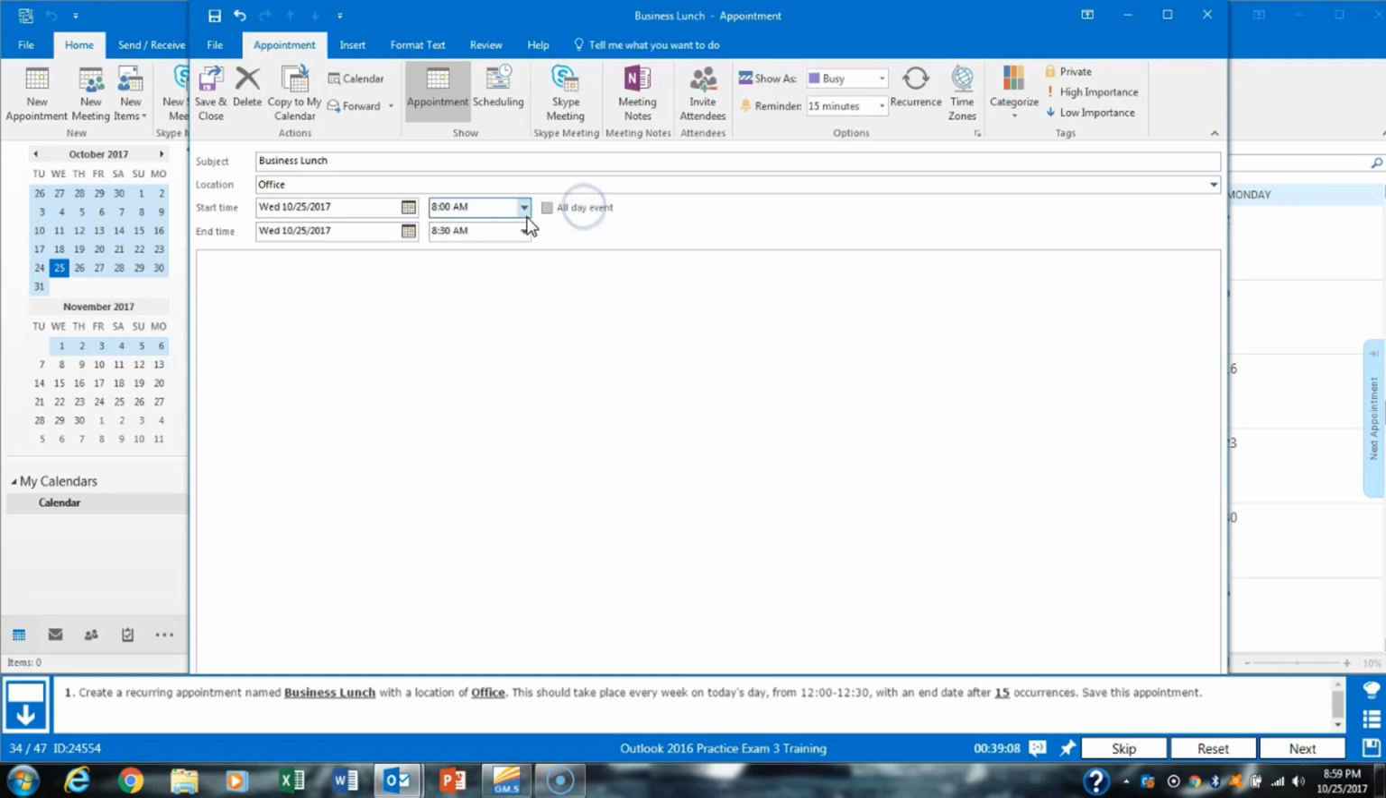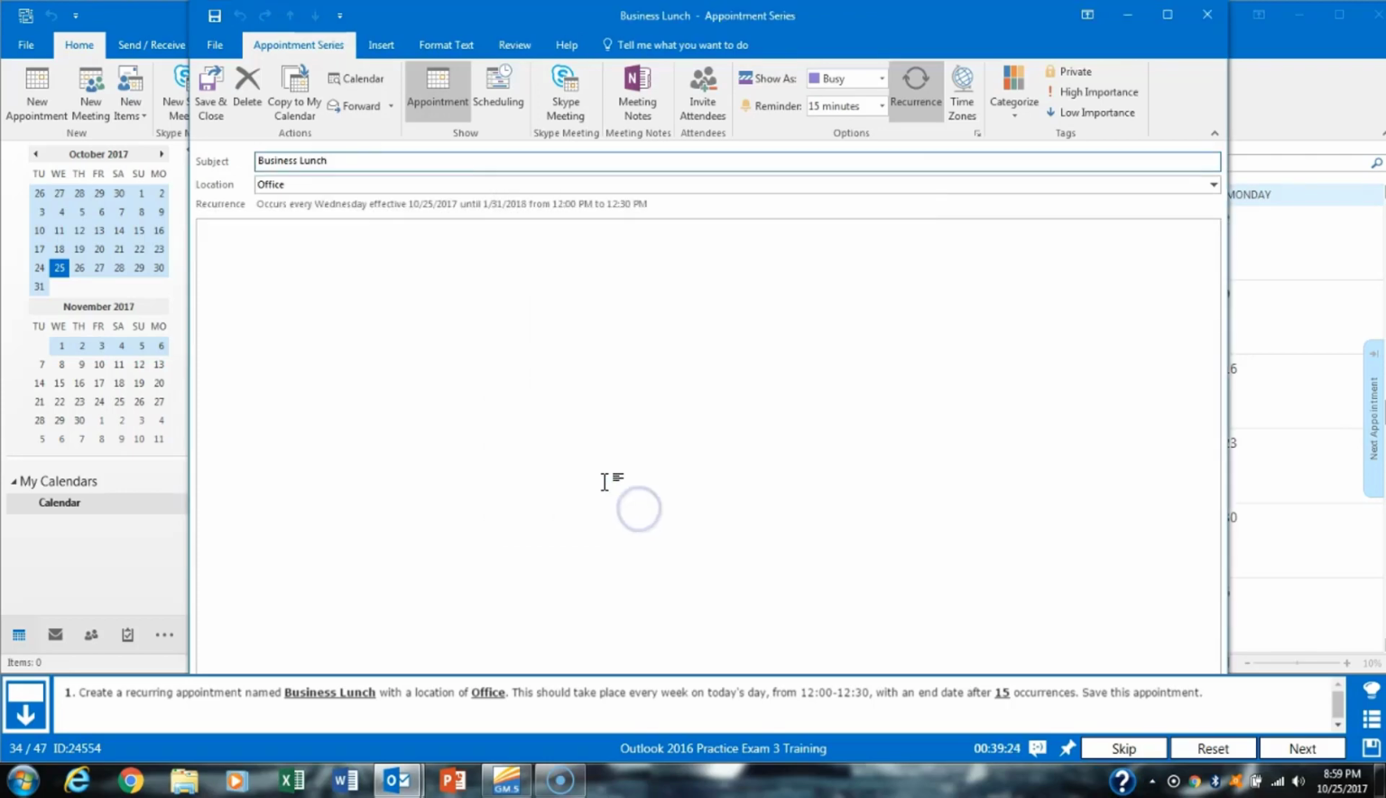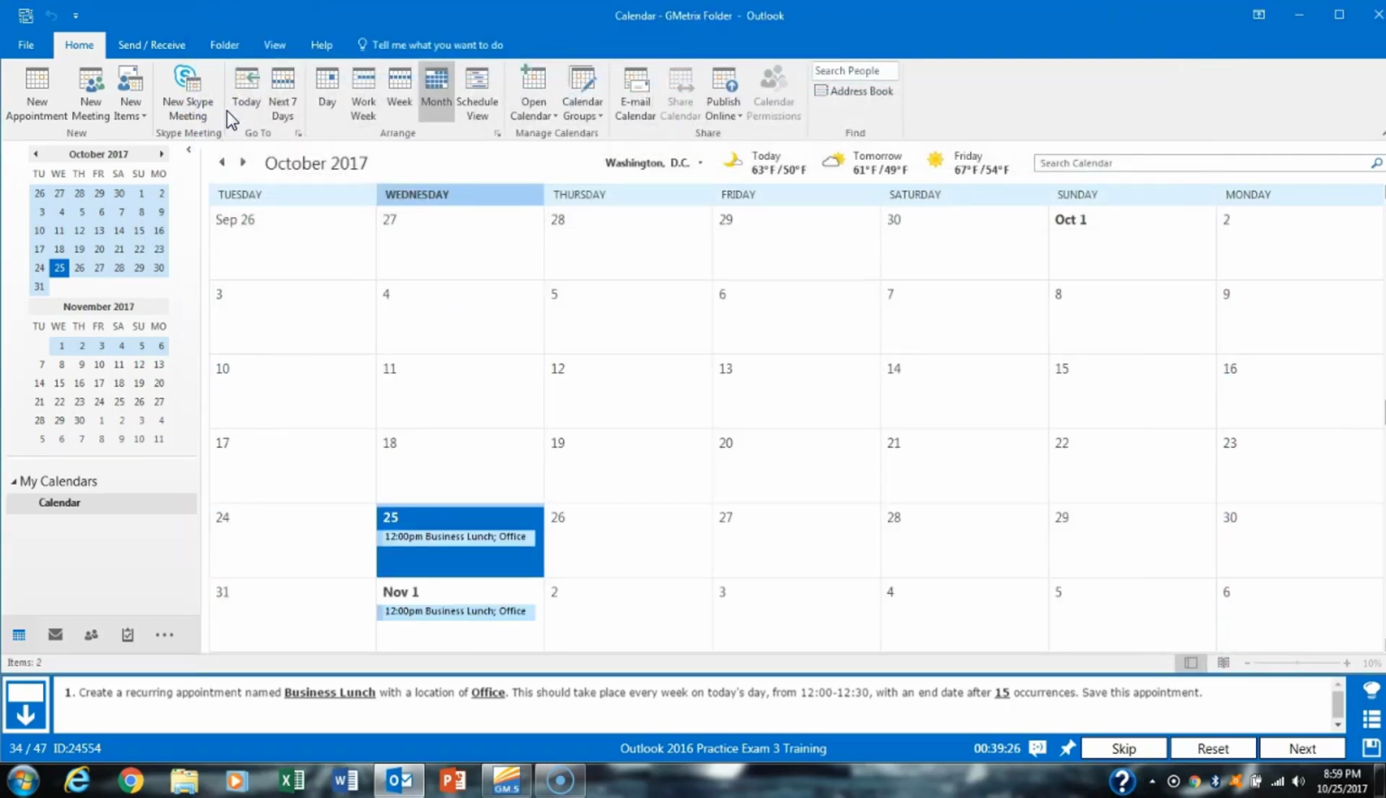We'll want to uncheck all day event. Change this to start at 12. It's going to end at 12:30. This is a reoccurring event, so we'll go ahead and click reoccurrence. And it's going to end after 15 occurrences. We'll go ahead and click OK. And we'll go ahead and click Save and Close.